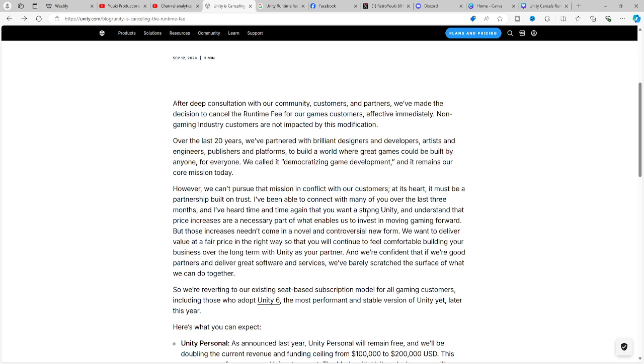Over the last 20 years, we partnered with brilliant designers and developers, artists and engineers, publishers and platforms to build a world where great games could be built by anyone for everyone. We called it democratizing game development, and it remains our core mission today. However, we can't pursue that mission in conflict with our customers. At its heart, it must be a partnership built on trust.